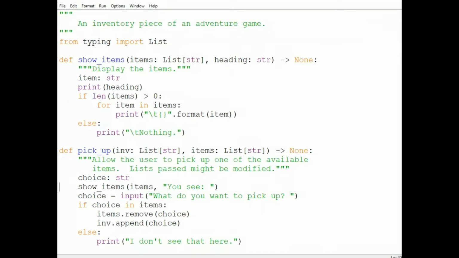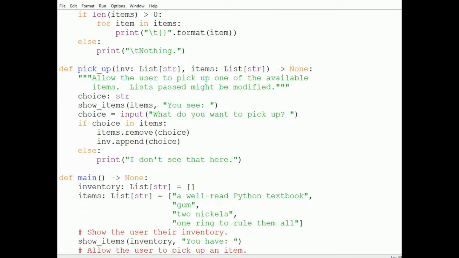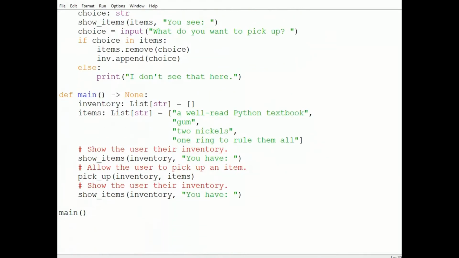The program has 3 functions. Show items, which takes a list of strings as a parameter called items, and a string as a parameter called heading, and returns nothing. A function called pickup, which takes 2 lists of strings as parameters, one called inv, short for inventory, and one called items, and also returns nothing. And finally, main, which takes no parameters and returns nothing. And we can see that at the bottom of the script, we have 1 executable line of code, which is a call to main. So main is where our execution begins.